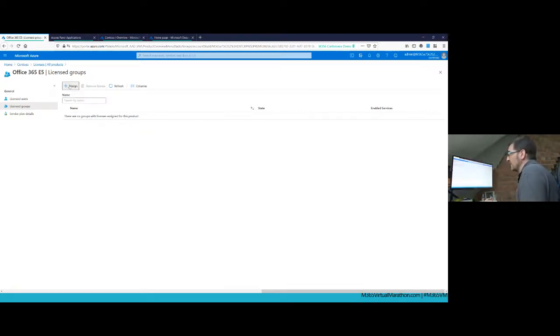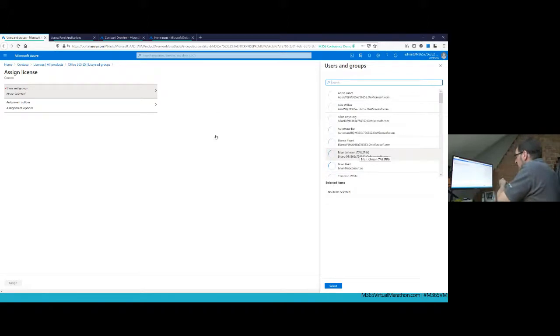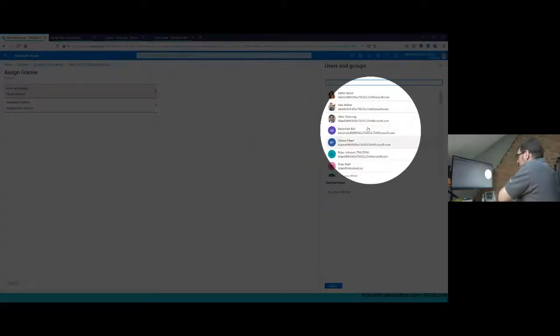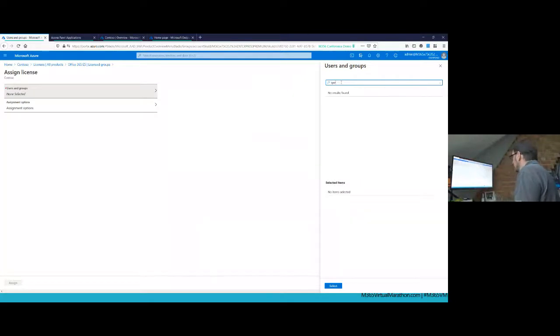For example, I could say assign. I could pick myself a group, and all my users and my groups are going to appear over here on the right hand side. But I don't think I actually made one in this tenant. I tend to call mine Azure, so I didn't make one. I could pick the group. Oh, there we go. No, I did make one. I thought I did. M365 license group.